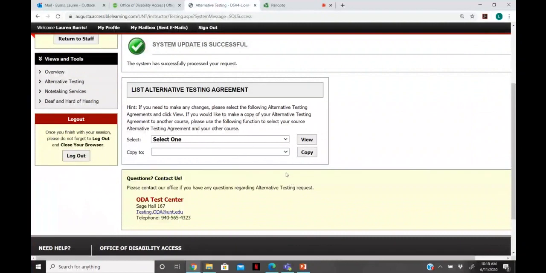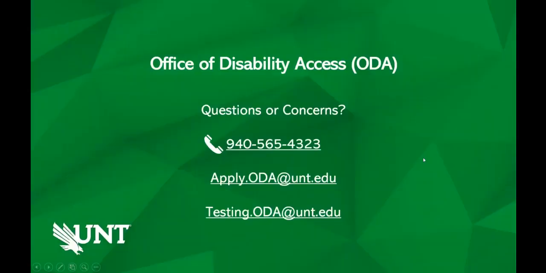If you teach more than one course, you do have the option to copy to another course your alternative testing agreement. From there, you could make changes to each course independently if needed. In order for students to schedule exams in the ODA, the professor must have an alternative testing agreement on file. Please contact our office for any concerns or questions you might have that we can answer. You can reach us by telephone or by one of the email addresses below.